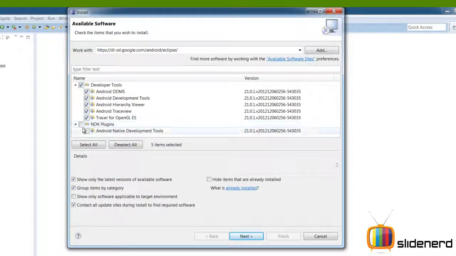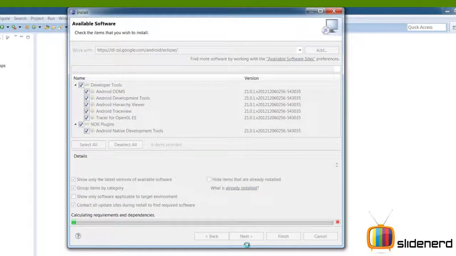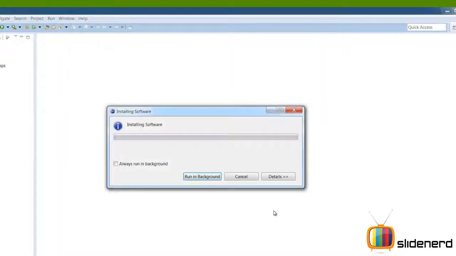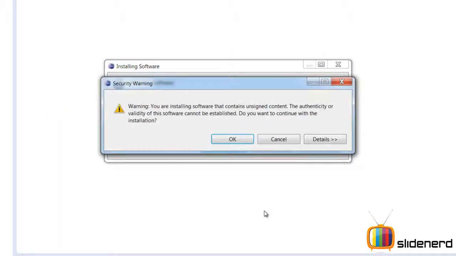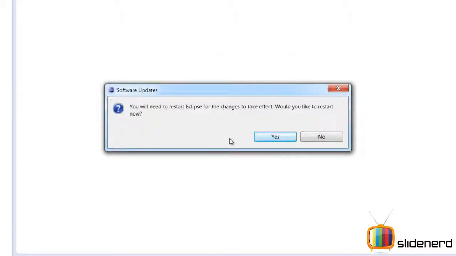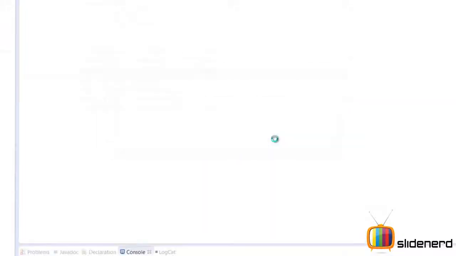I should have selected all the options, but I was just reviewing them again. NDK, if you don't want it, you can unselect it. Click accept the agreements. Alright, so at this point you'll get this warning which will say this content is unsigned, blah blah blah, there is no trust. Never mind, just click OK. It's gonna say Eclipse needs to be restarted. Click yup.